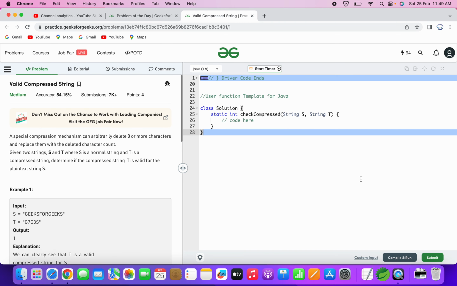Let's go through the problem statement first. Here it says a special compression mechanism can arbitrarily delete 0 or more characters and replace them with the deleted character count. Okay, so it is trying to say that one mechanism is there. Through that mechanism we can delete 0 or more characters, and those deleted characters will be replaced with the deleted character count. So suppose if you delete five characters, instead of those characters, 5 will be displayed there.